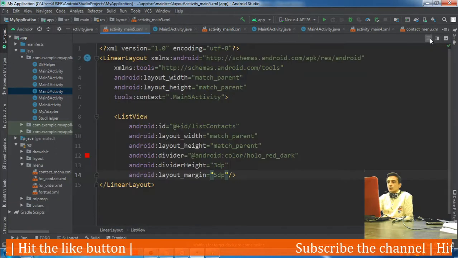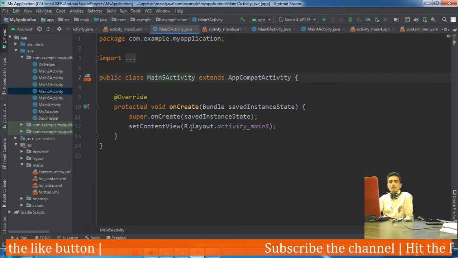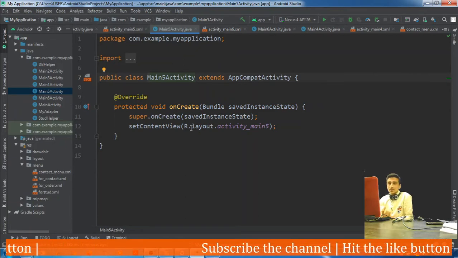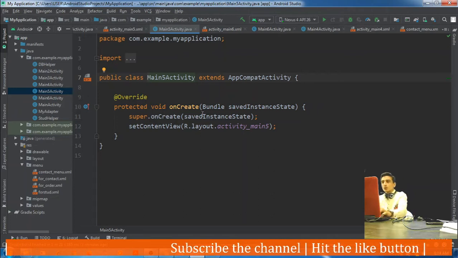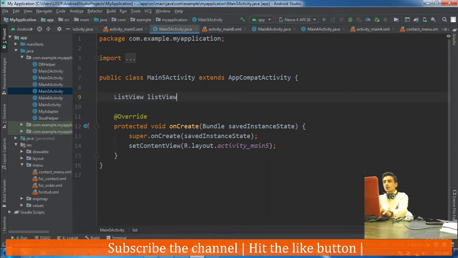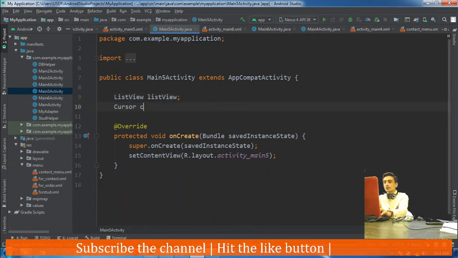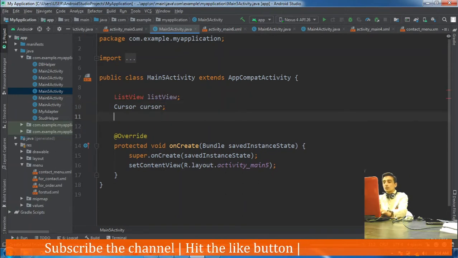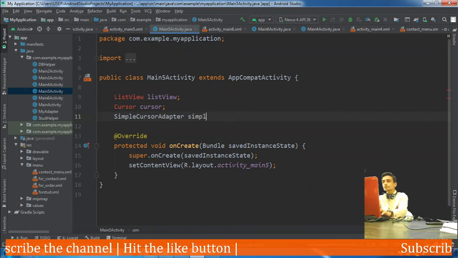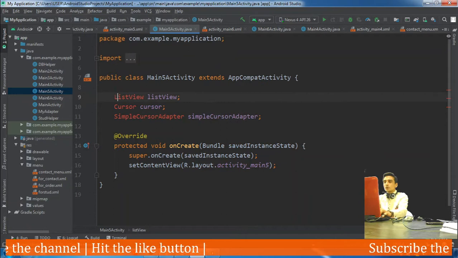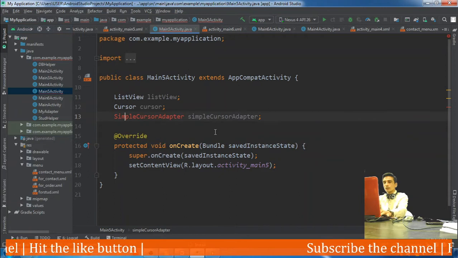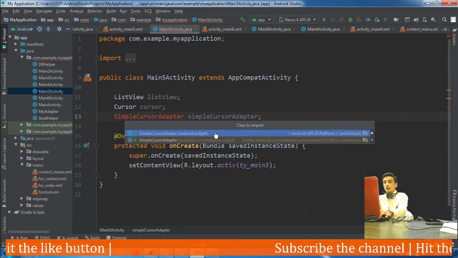Now let's move to activity 5, which will be launched when the second option is selected from the options menu. In our activity 5, first of all I would declare variables for the list view, then a cursor, then a simple cursor adapter. We need to import all these three things: alt enter, alt enter, alt enter.